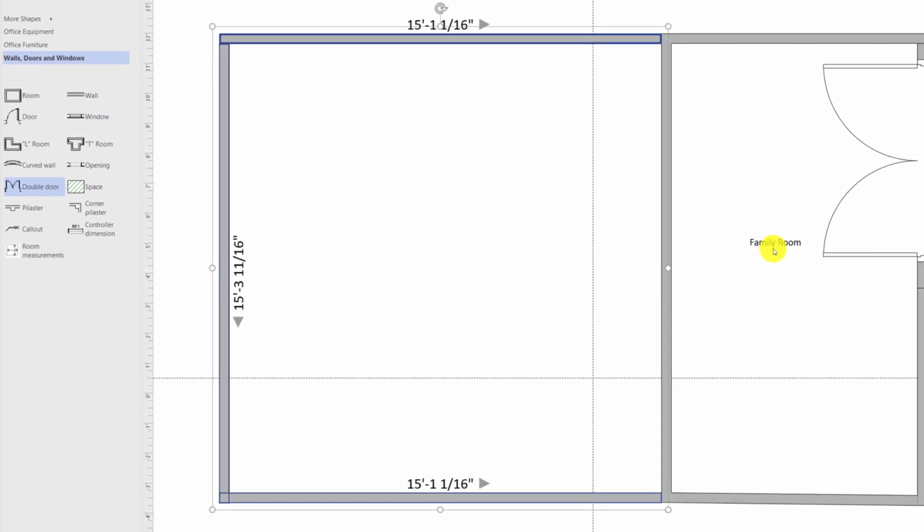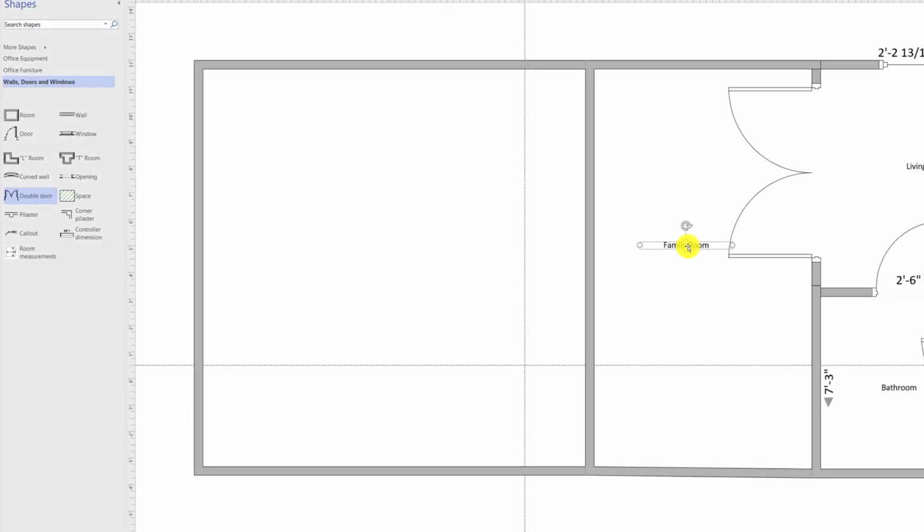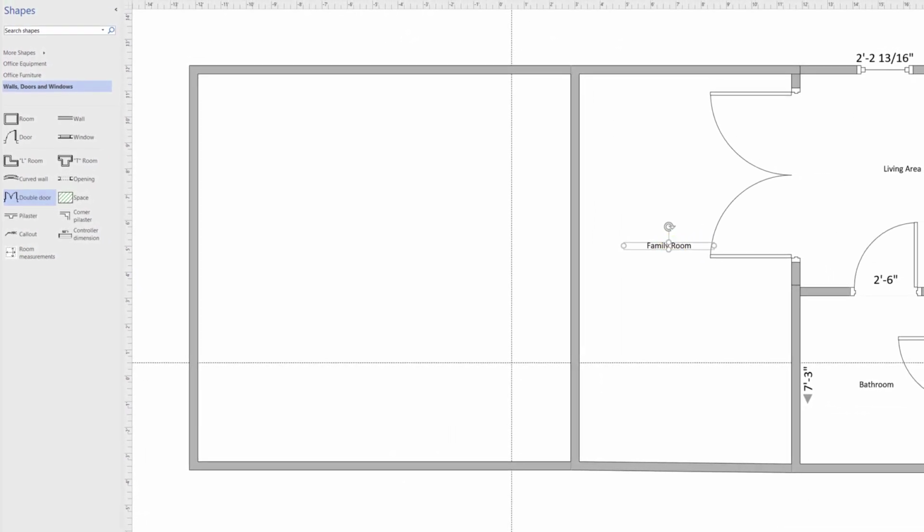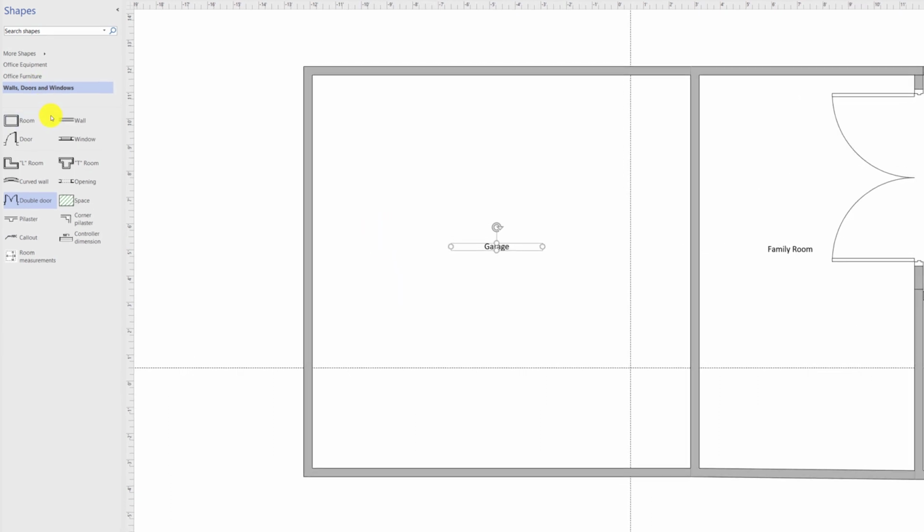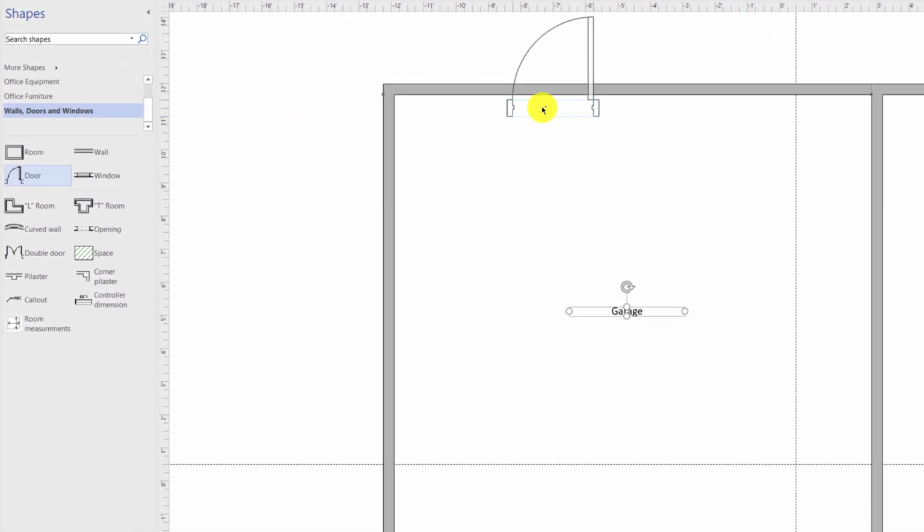And once I reach the target area size, I can copy the title by using the Copy button on the ribbon and then paste the new title right in the new area and give it the right name. After I have the garage in place, I can add garage doors.